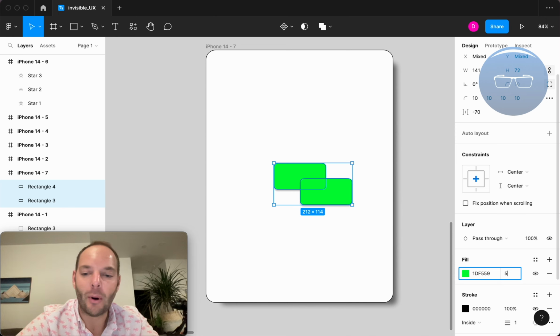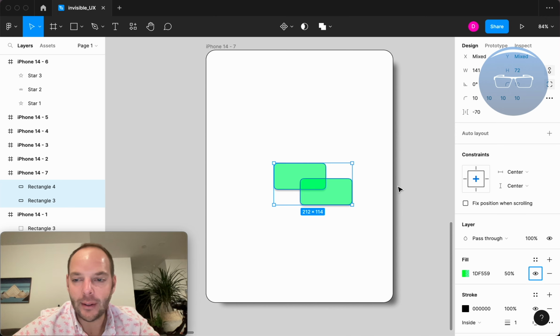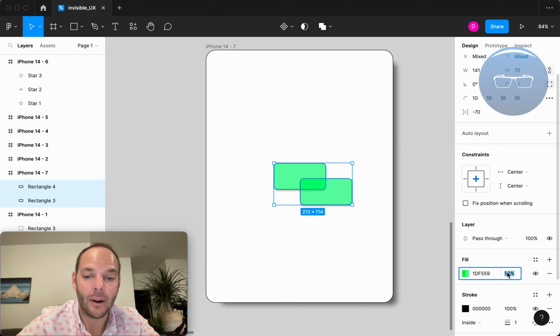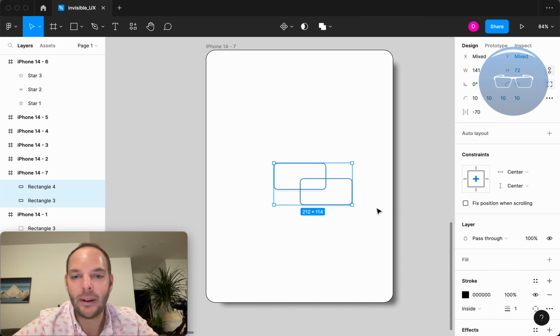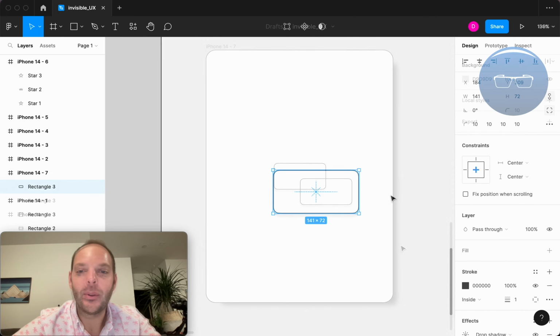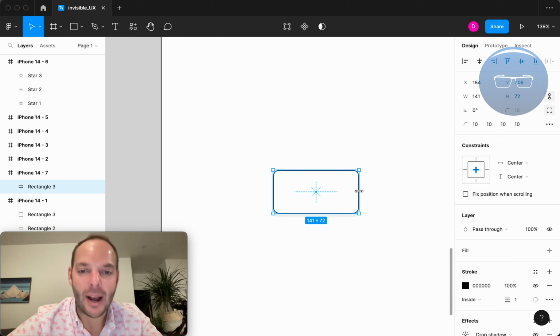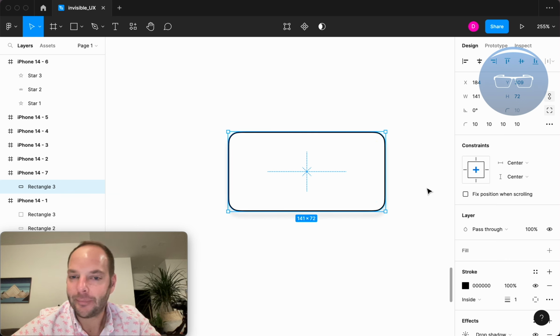Similar to what we did before, we can take that fill down to 50%, all the way down to 0. So 0% opacity on the fill is almost like having no fill. You could either have 0% fill or delete the fill altogether. When you delete the fill, you're left with a stroke. So moving on to the stroke. The stroke is an outline of the object that's being selected.